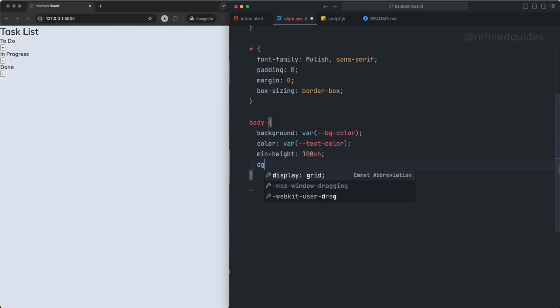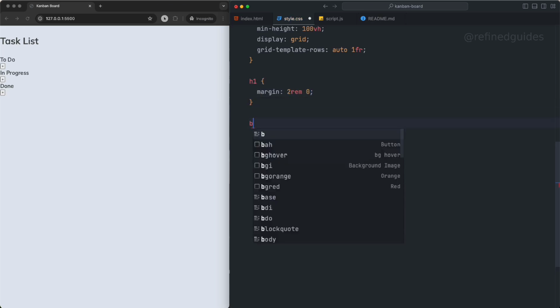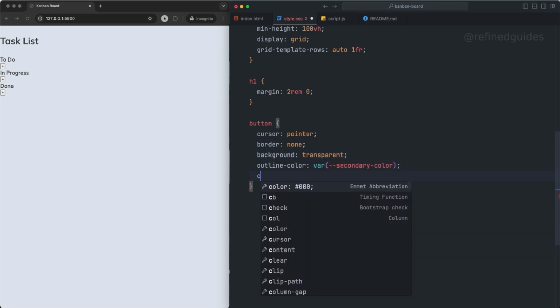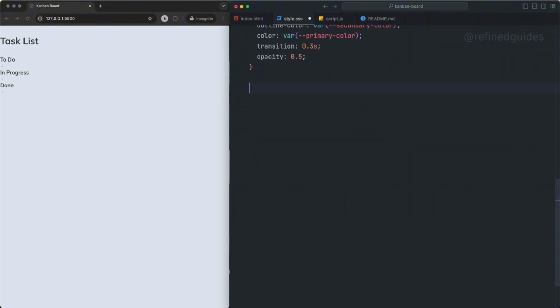Use a grid layout to cover the entire page. As for the title, add margin to the top and bottom. Then set a common style for all buttons. Constrain the container's width and center it.